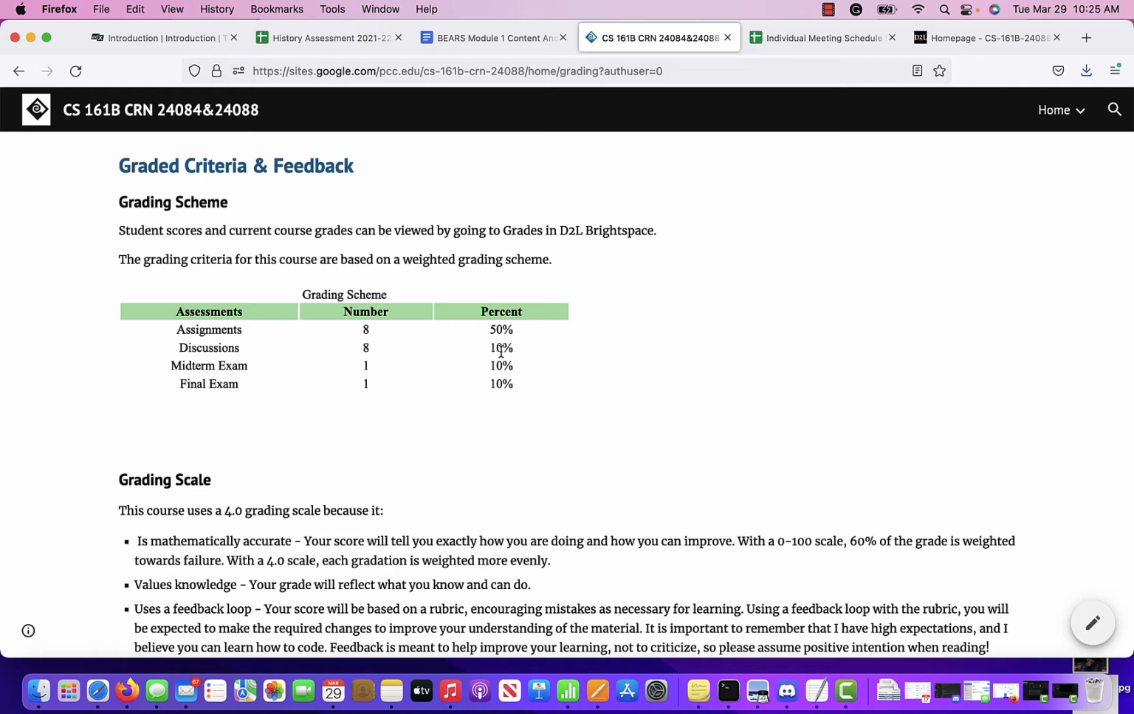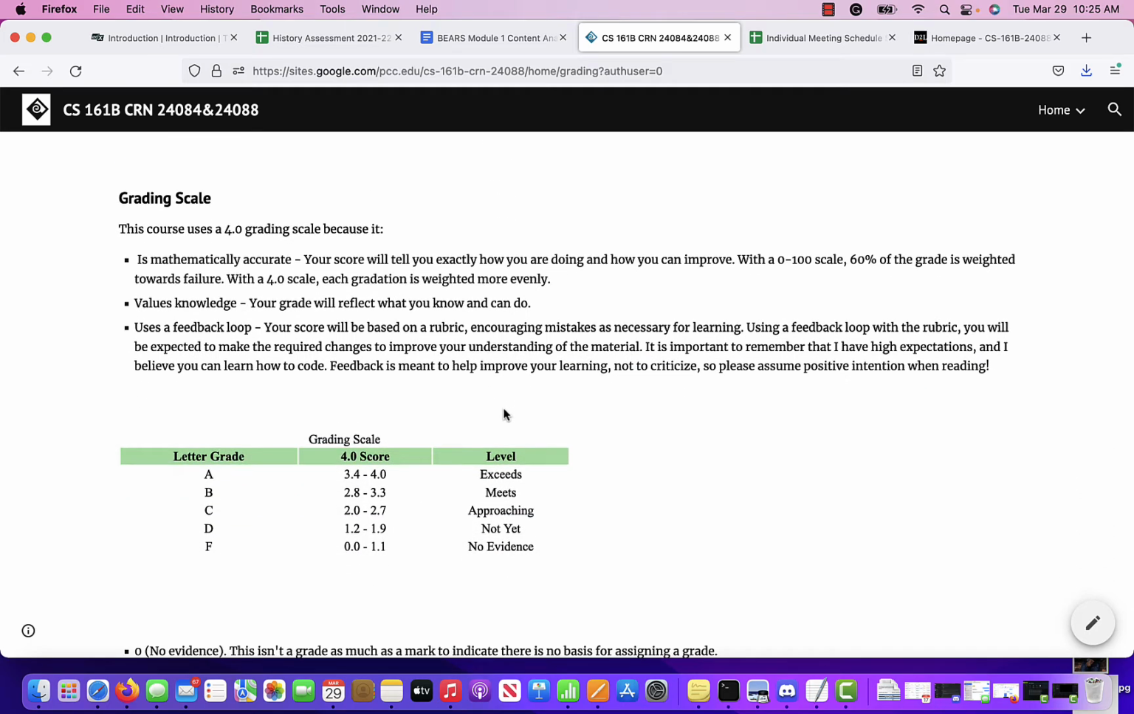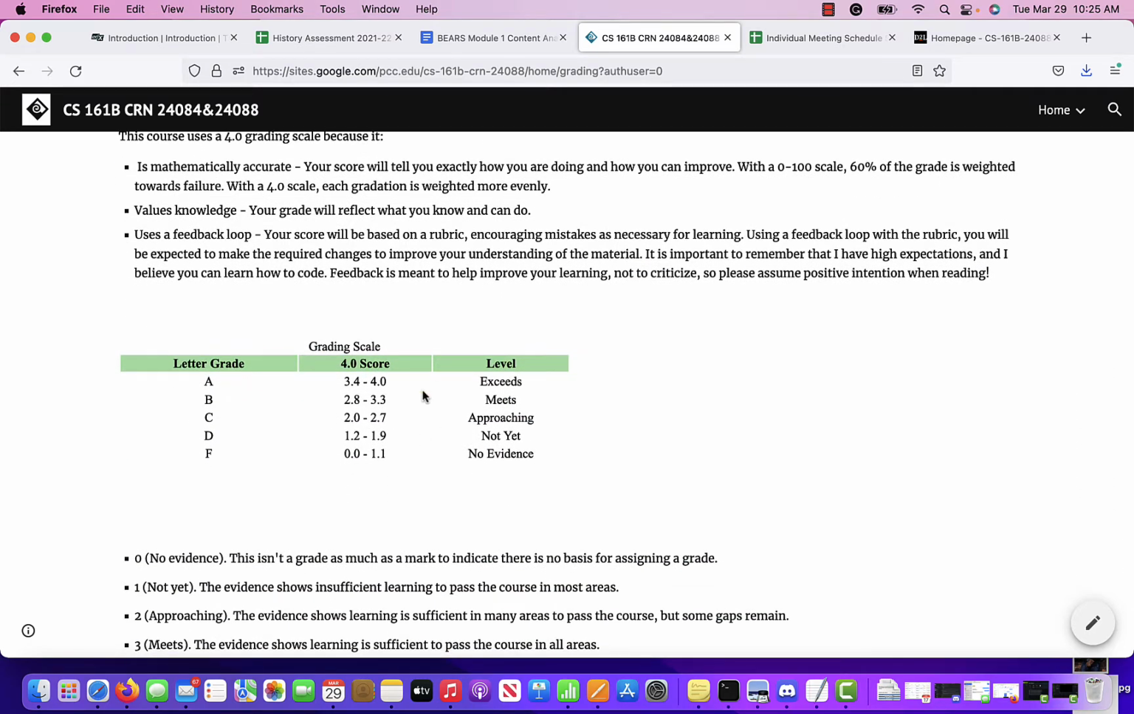50% is based on assignments. You have discussions 10%. This is actually not right. This should be 20%, 20%. Your midterm and final exam, not 10%. They're 20% each, so that'll total 100%. And we go on a scale of 0 to 4.